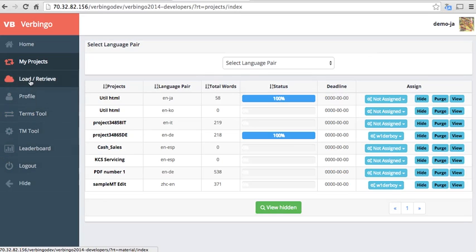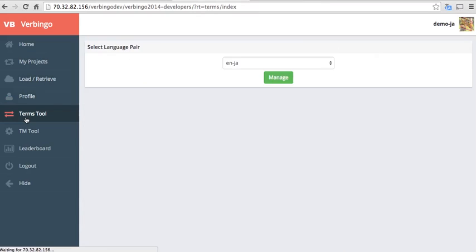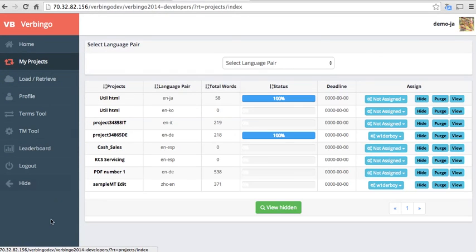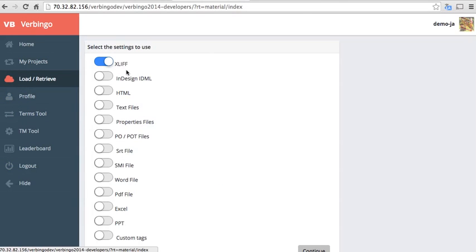Here on the left, you see options for how we load in materials, then also how we manage terms and translation memory, also our leaderboard. Not going into every bit of detail, other than to show that we simply will not just take your document and run it through Google Translate. The first thing we will do for an MT-Edit project is to load the project using one of these options here, and you can see that we have a variety of file types to accommodate almost everything that you have.